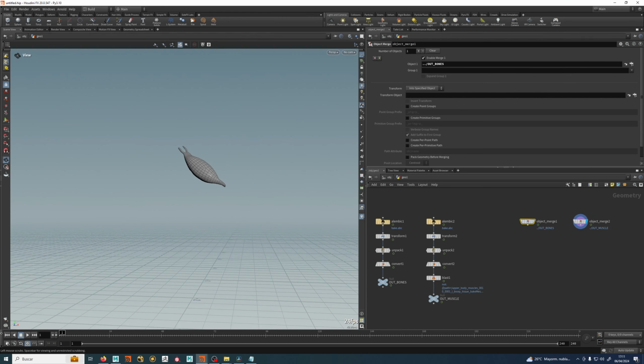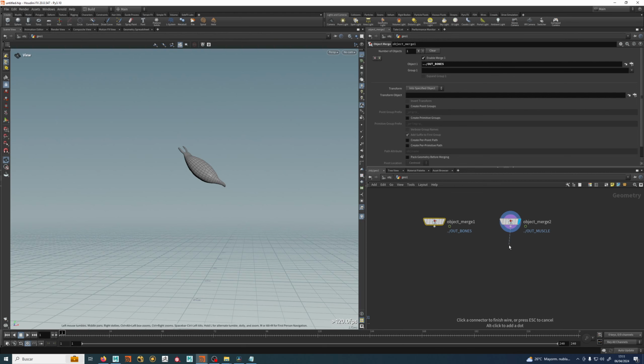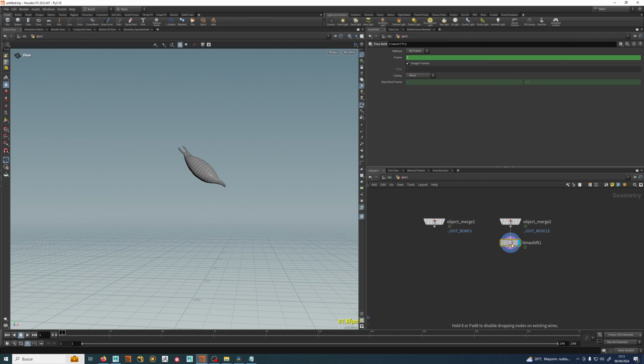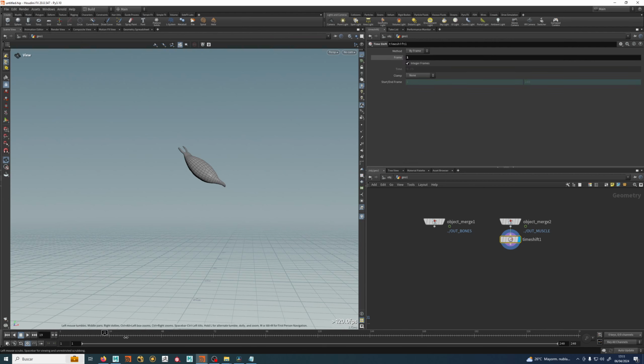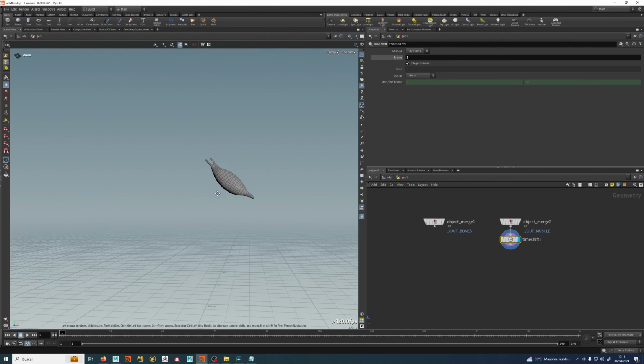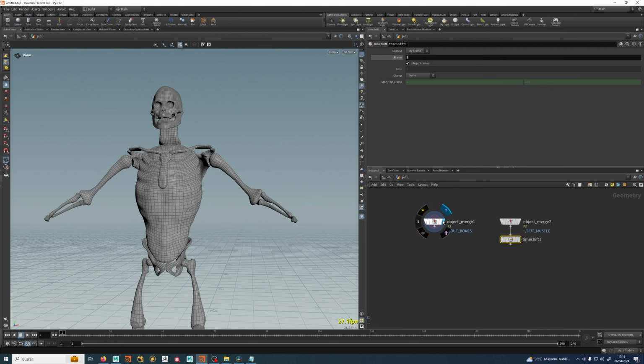My muscle is moving, and I don't want it moving, so I can create a timeshift node. I can spell it, timeshift node, yeah. And this node is already with an expression, which is $frame, which is the frame that we are. It's just saying, okay, just show the frame in the frame that we are. So I can delete this channel and just keep the frame one. And now I have my muscle without moving and my bones moving as they should.